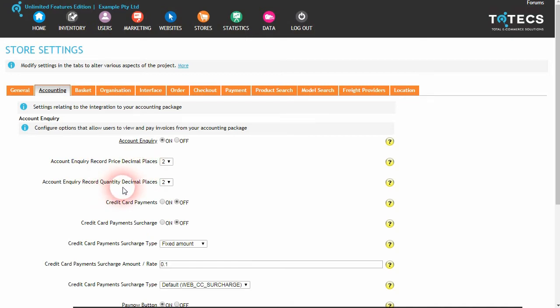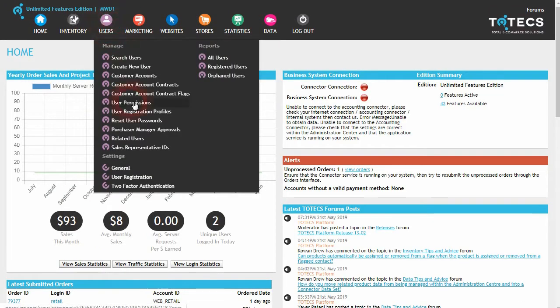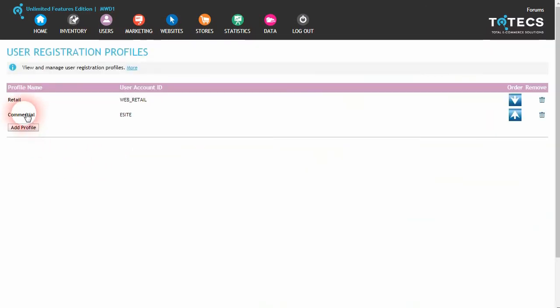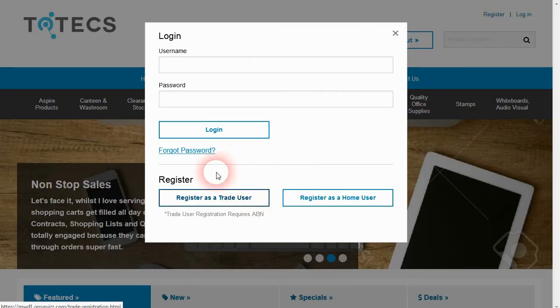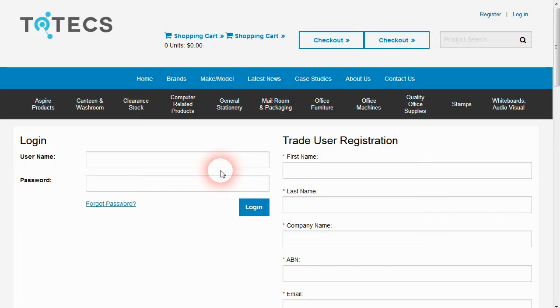In the releases, new settings have also been added to control the user's default currency, as well as price tax format and two-factor authentication, when users are created through the user registration form content managed web page areas within the administration center or through the customer accounts connected data imports.